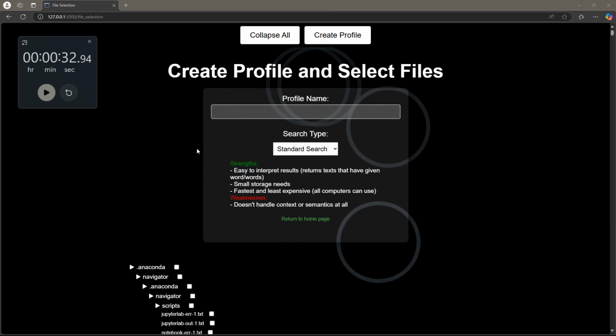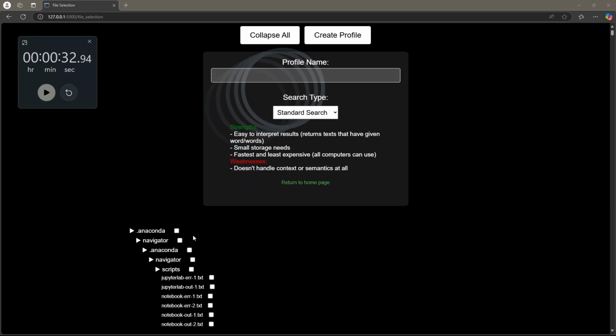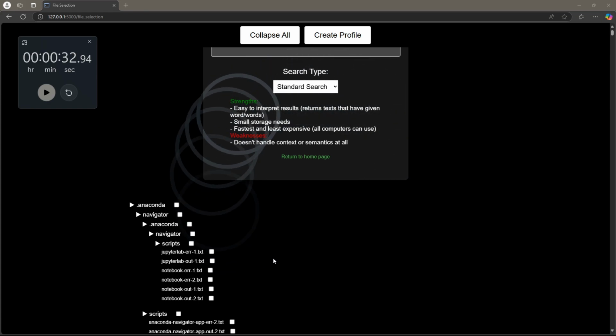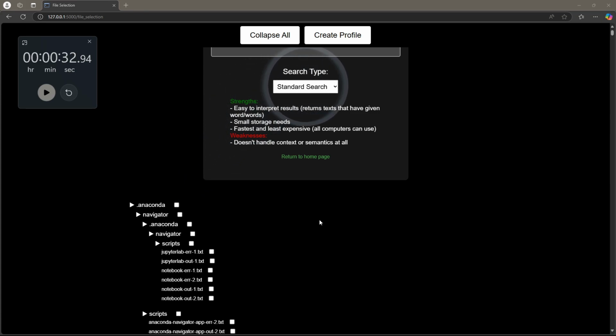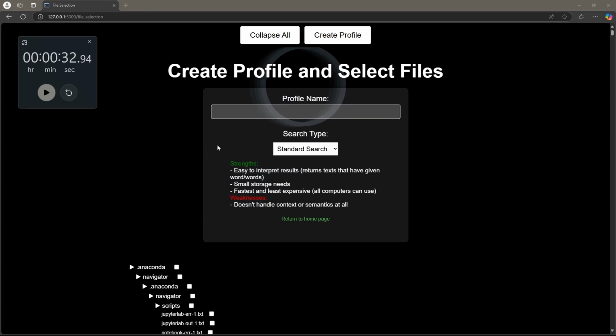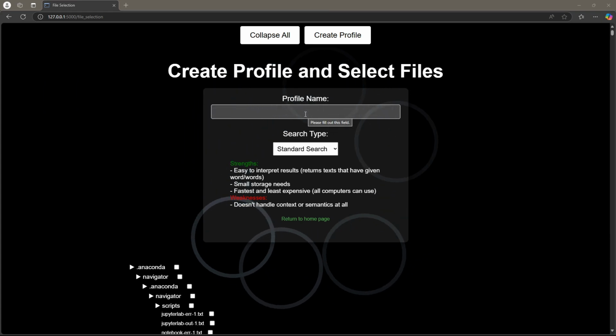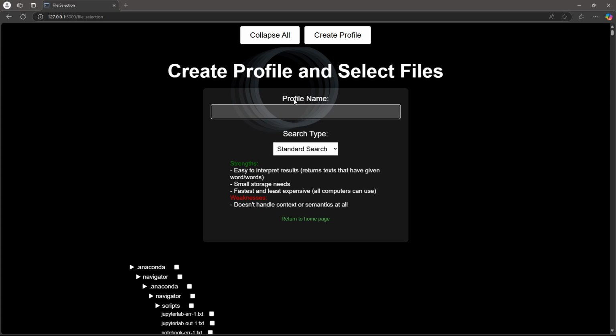In that time, it was scanning my device and creating what is essentially a top-down tree of every single folder and file that is compatible with this project within my user directory. So in order to create a profile, we obviously need that data, but we also want some additional information like what the name of the profile would be and what search type a user wants to use.